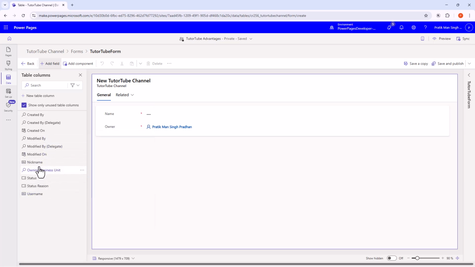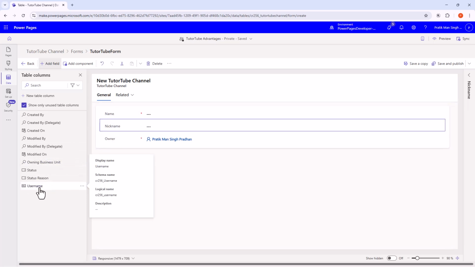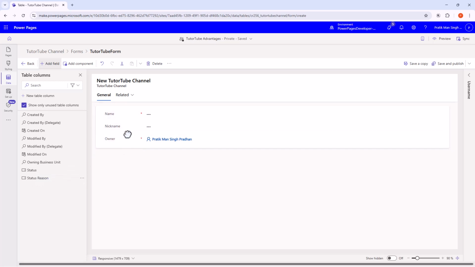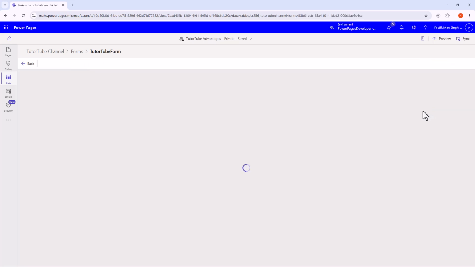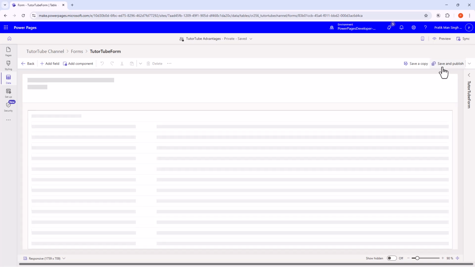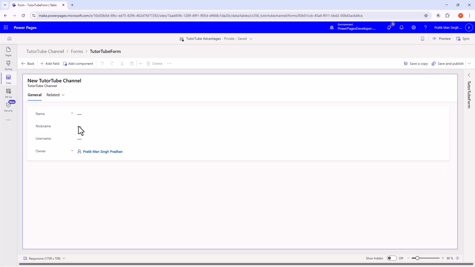So I'm just going to add in the nickname field right here, right after the name, and the username field right here, just like this. So if you have created any other fields, you will see them right here. I'm just going to save and publish this now, and that form format will be saved, and you'll be able to insert it in your page. So this is what you have, as you can see. This has been updated.